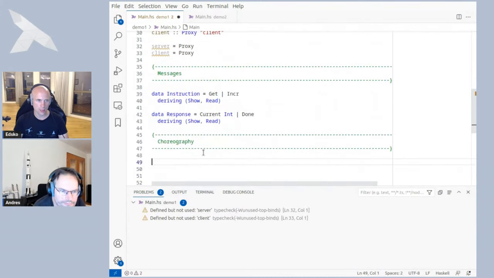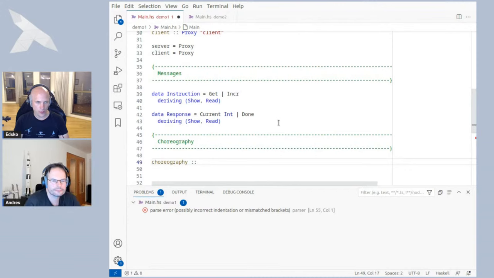And like I said, this thing is going to describe the whole system, not just one of the roles, but all the roles at once. So we do, however, need some local state. We need the state of the client and we need the state of the server.